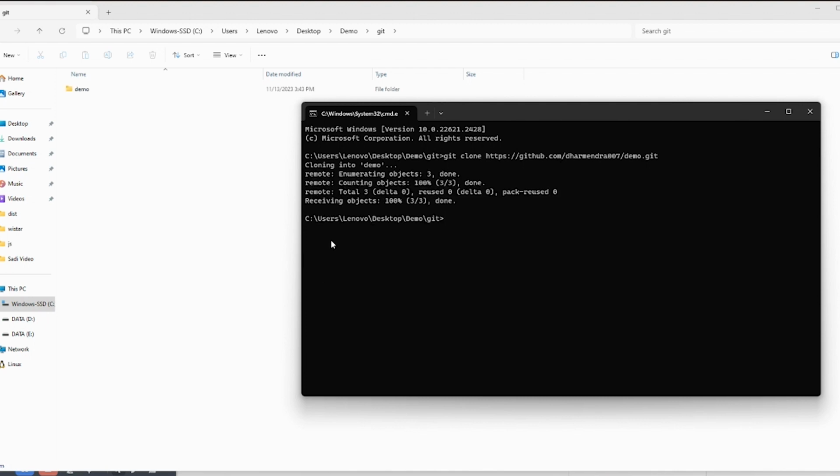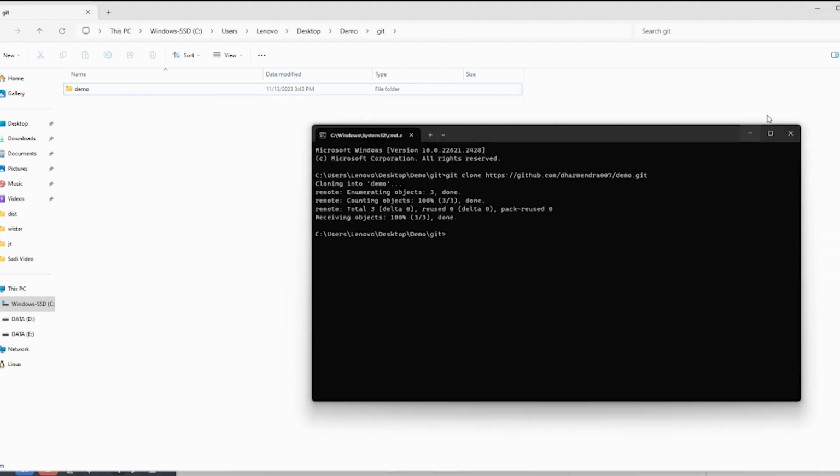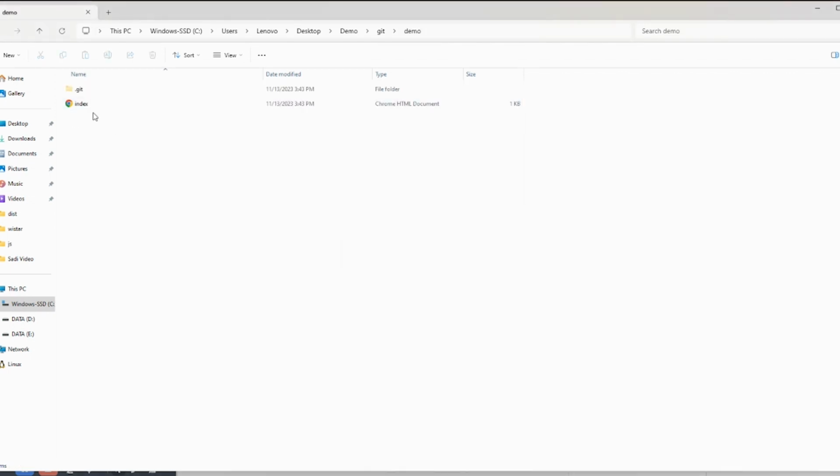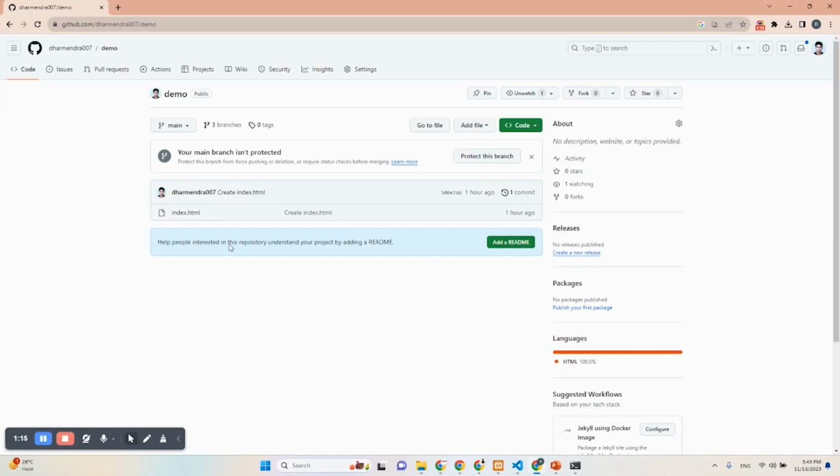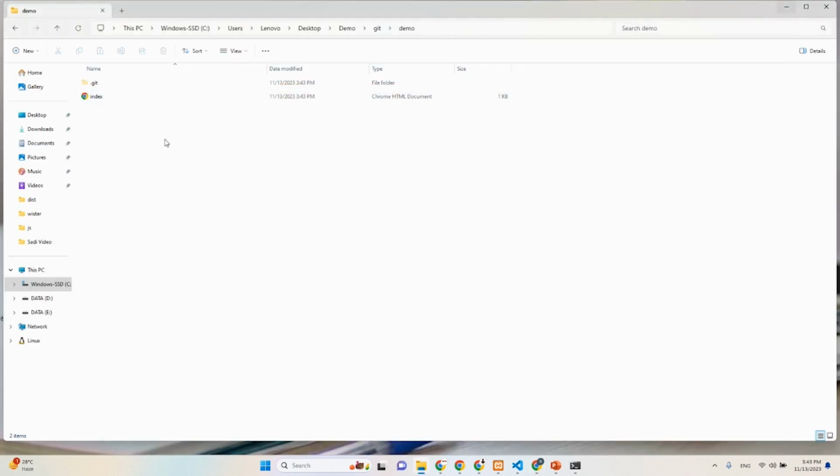That command is git clone with the URL that you copied, and press enter. You can see that the code repository folder is copied here. I will go inside the folder. You can see that a .git folder is created by default by Git. The index.html we created already is shown here.